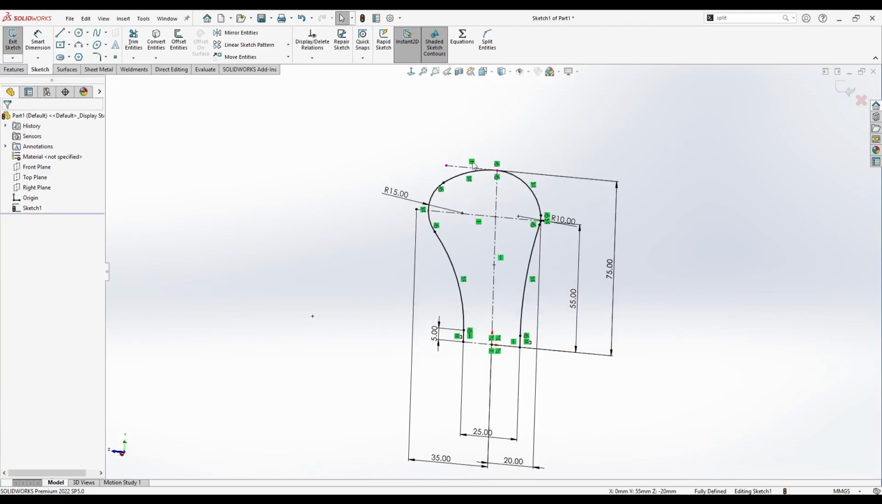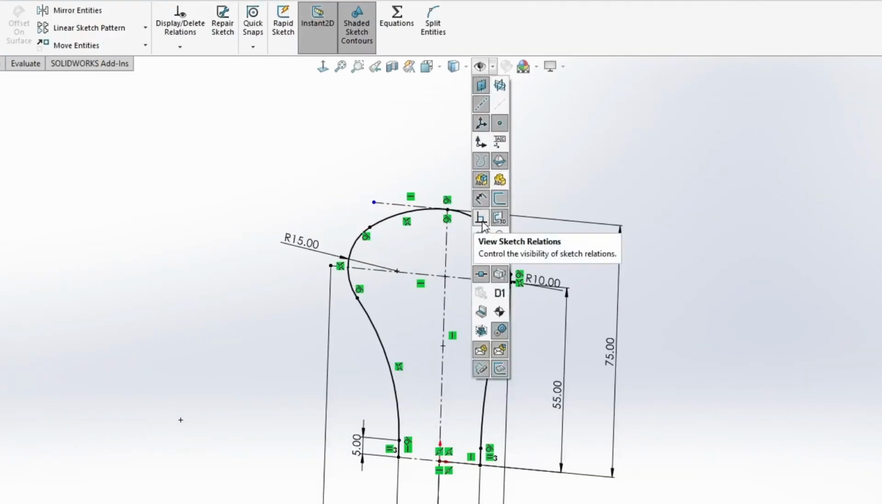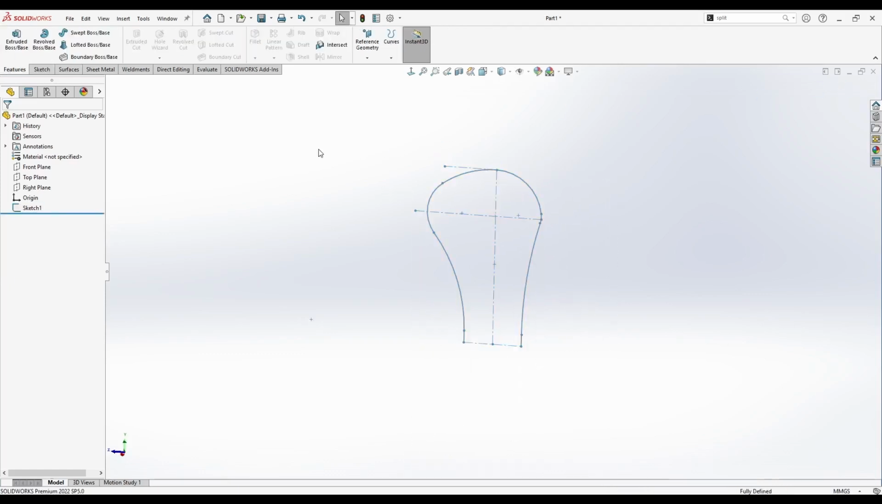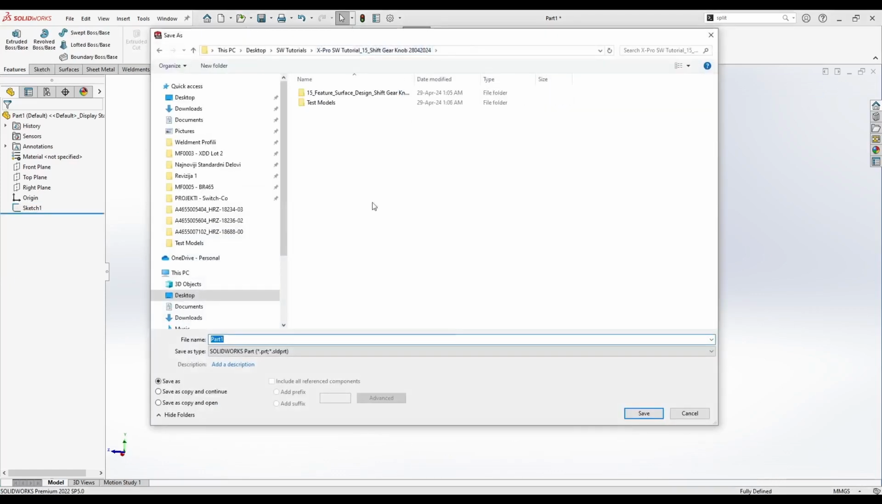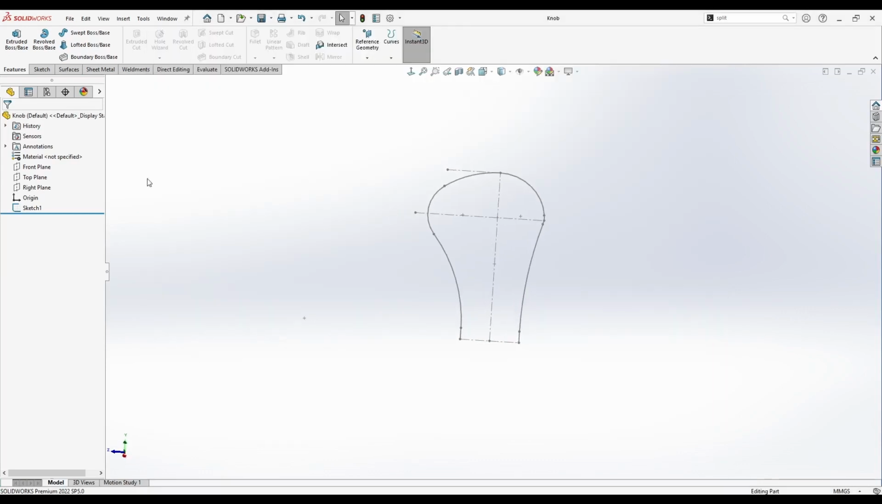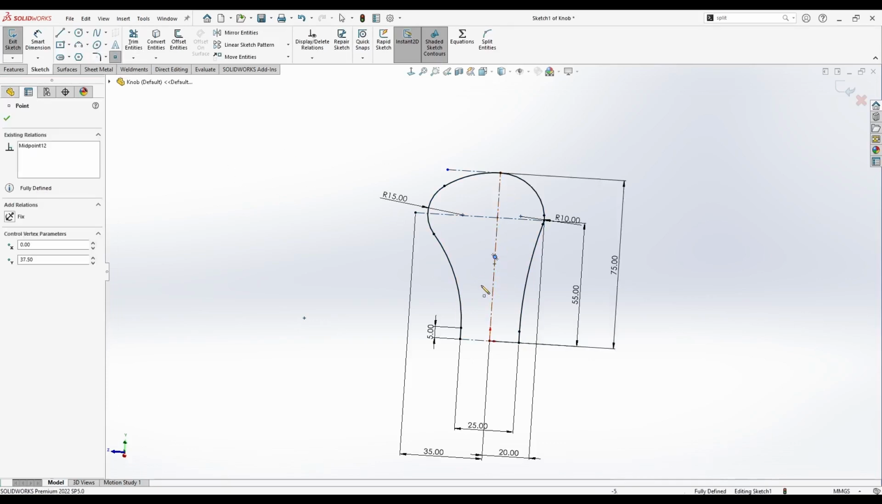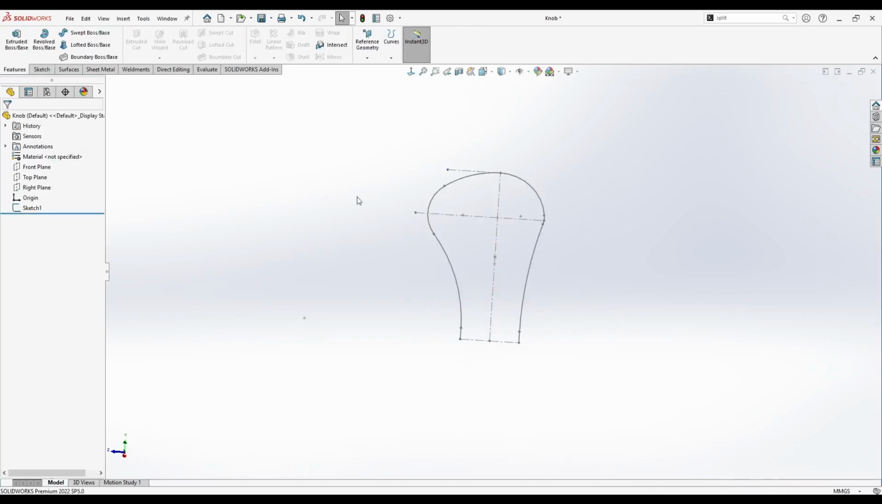Let me just hide these relations here. So I'll open this drop-down menu and just uncheck this. Okay, we can exit the sketch and save this part. Let's call it knob. Let me just add this sketch. Right-click, add this sketch. I forgot to add a point here. Let's add this point in the middle of this vertical center line. Now I can exit the sketch.